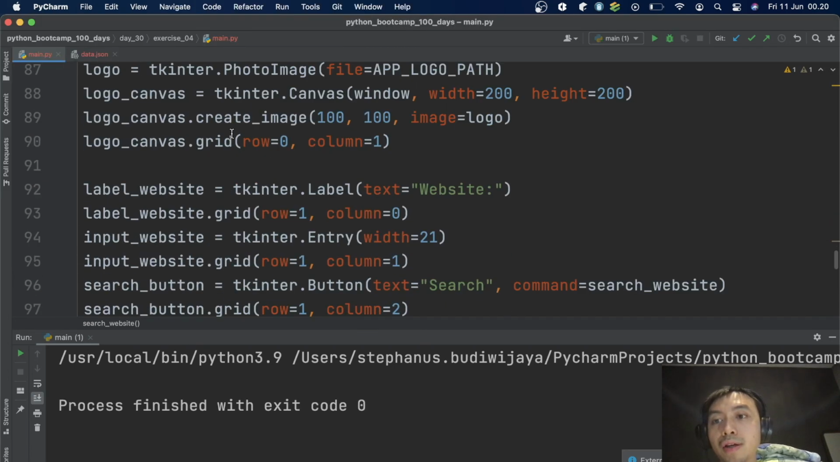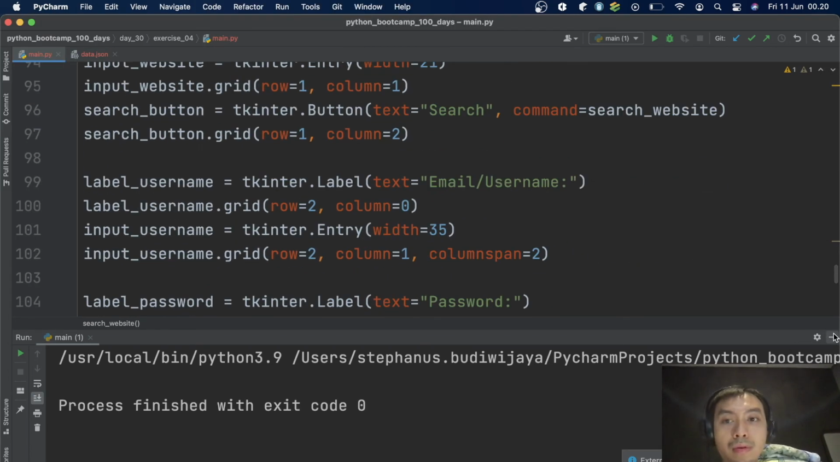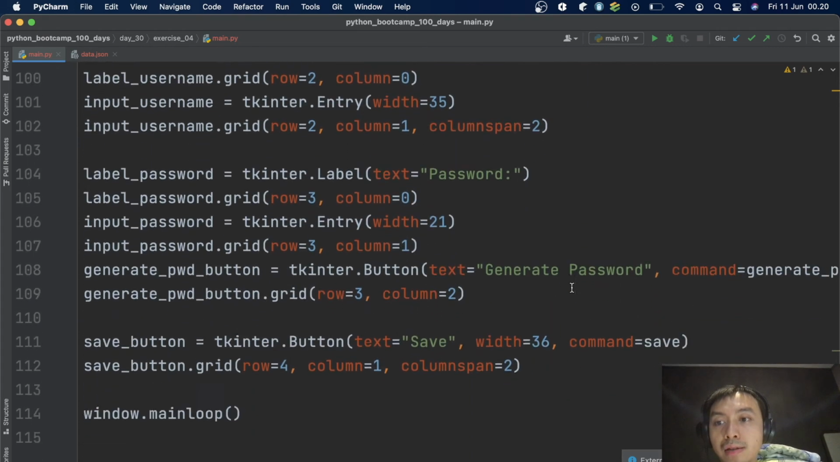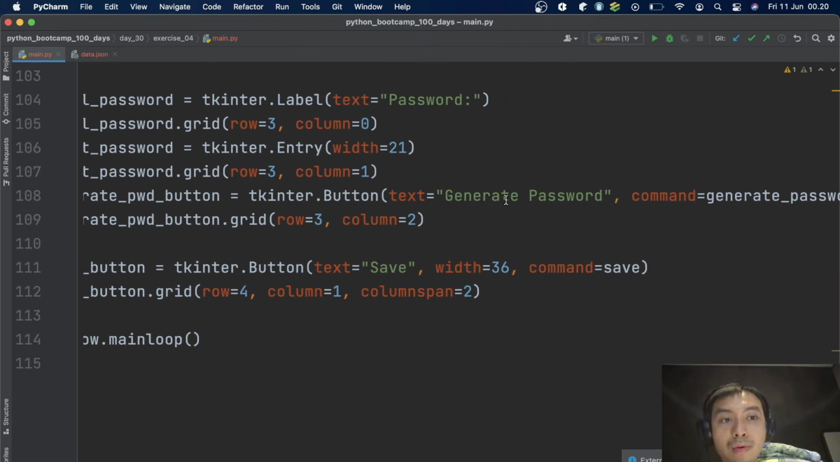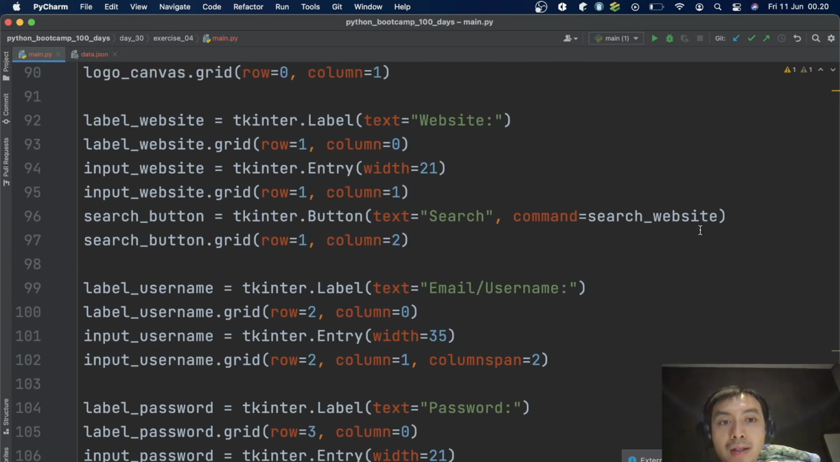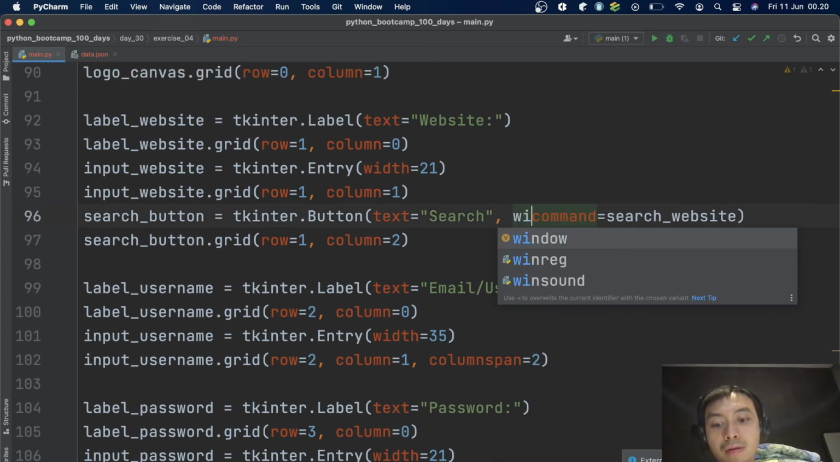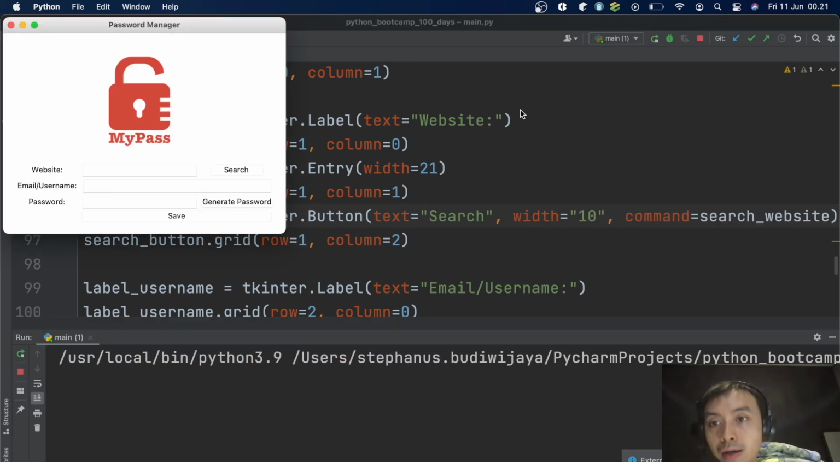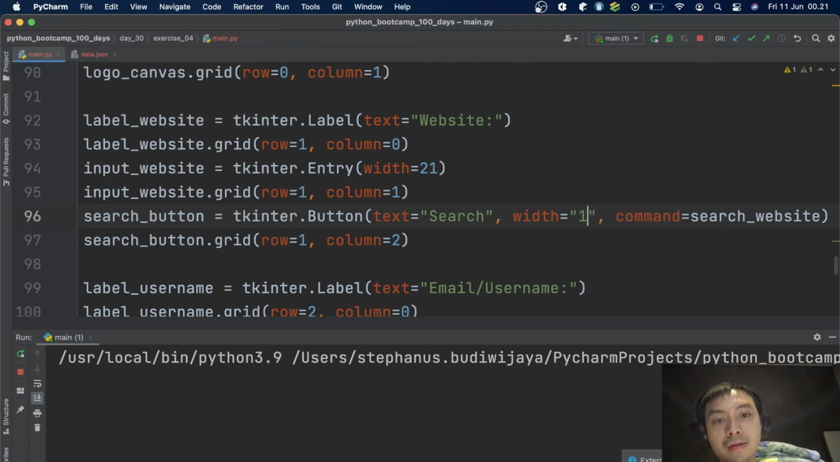Nah, buttonnya mau kita kasih width dulu. Button search-nya, kalau password ini ada width-nya nggak ya? Oh, nggak ada ya. Search button ini mau kita kasih width. Width-nya berapa belum tahu ya. Kita coba aja. Kalau kasih 10, oke, kita coba kasih mungkin 18.